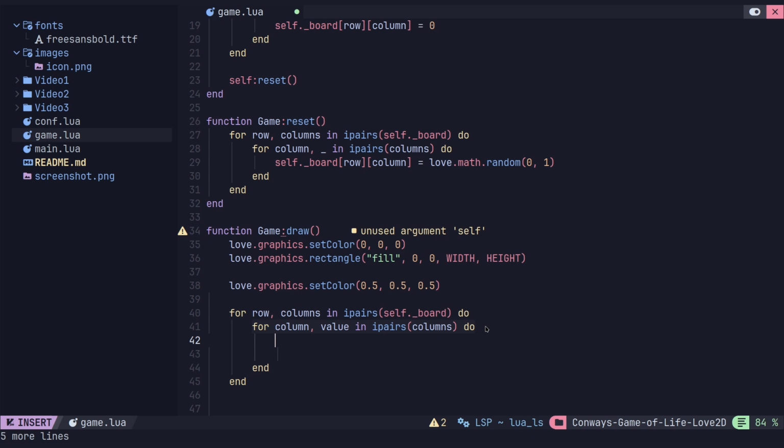We'll say if value, we're doing the double equals, so we're checking to see if it is 1. We're not setting it, we're checking equality. The issue with this is since Lua is 1 based, they're all going to be offset by 1. It's not going to be correct. So I need to subtract 1 from it. I need to create the size of the cell for it to draw correctly.